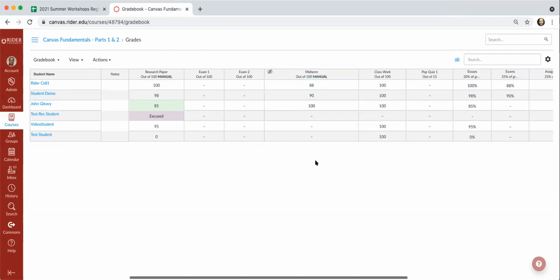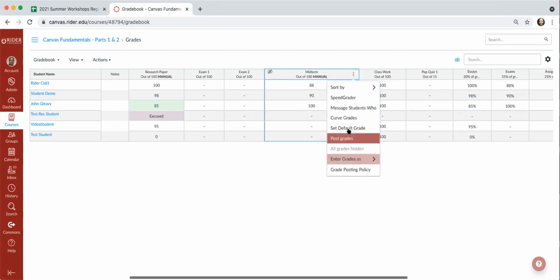And you'll notice as I entered scores, a new icon appeared at the left. That's a visual reminder to you: you've entered scores, but your students can't see this yet. This is not visible to students yet. If I go back to the 3 dots in the top right corner, there's now an option that says post grades.